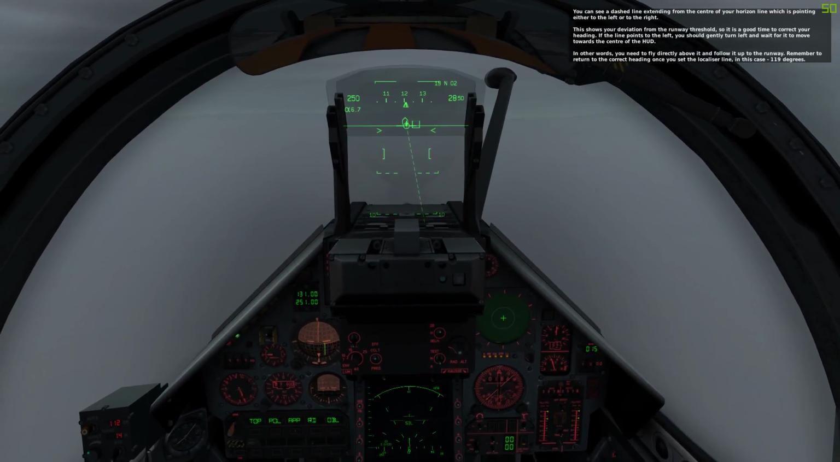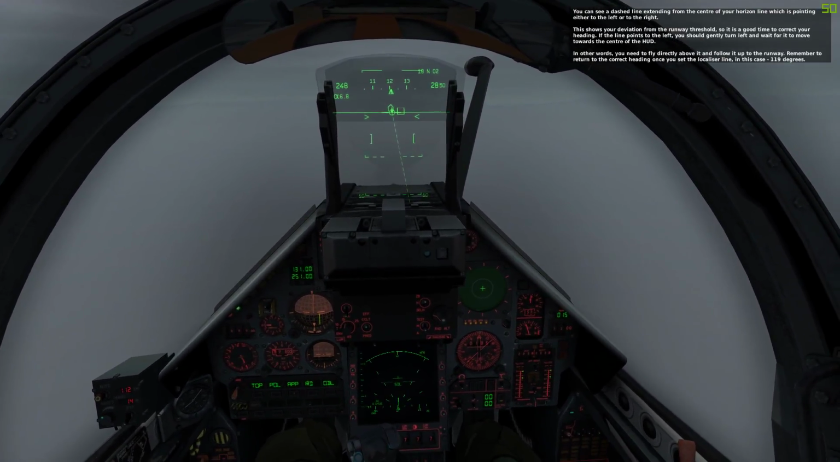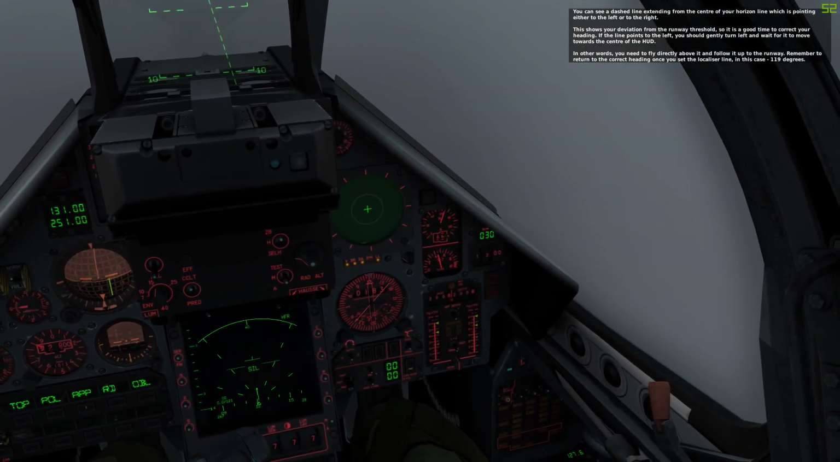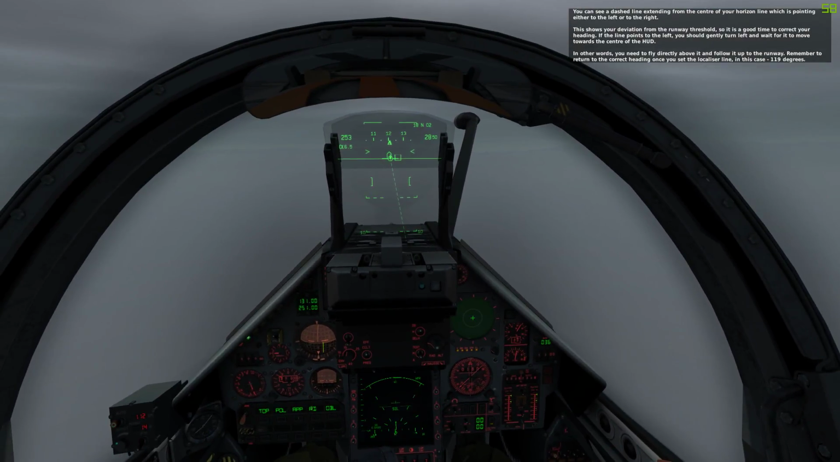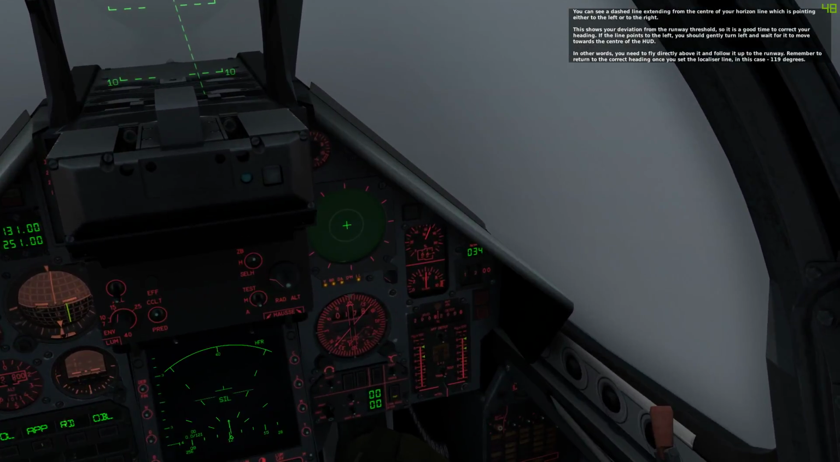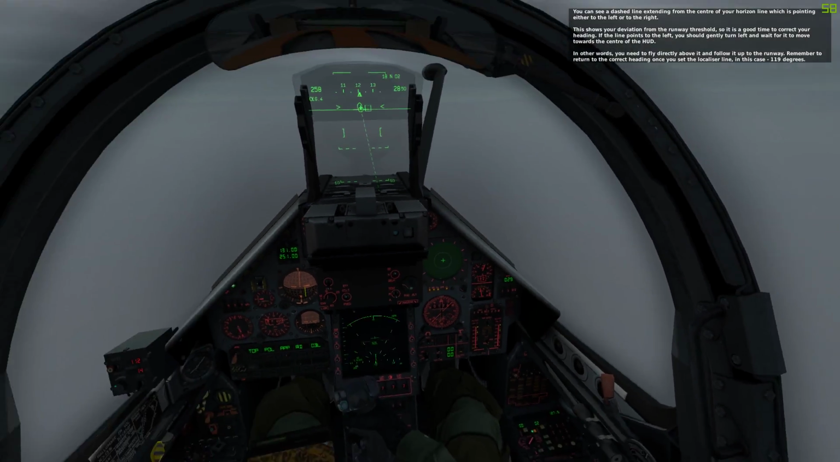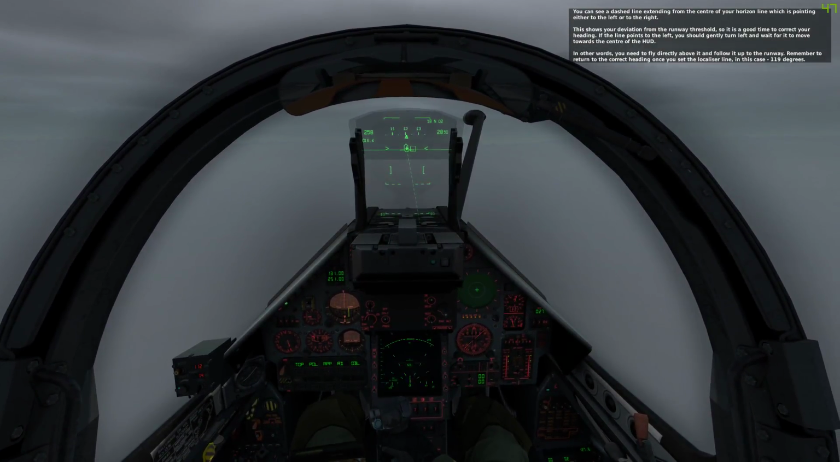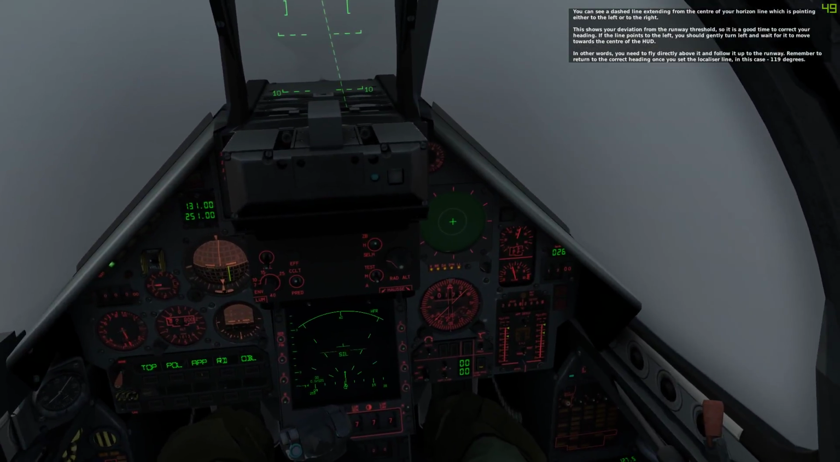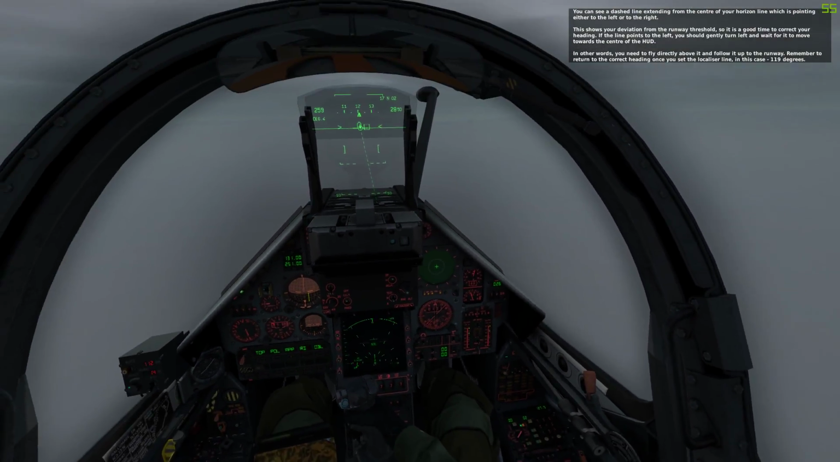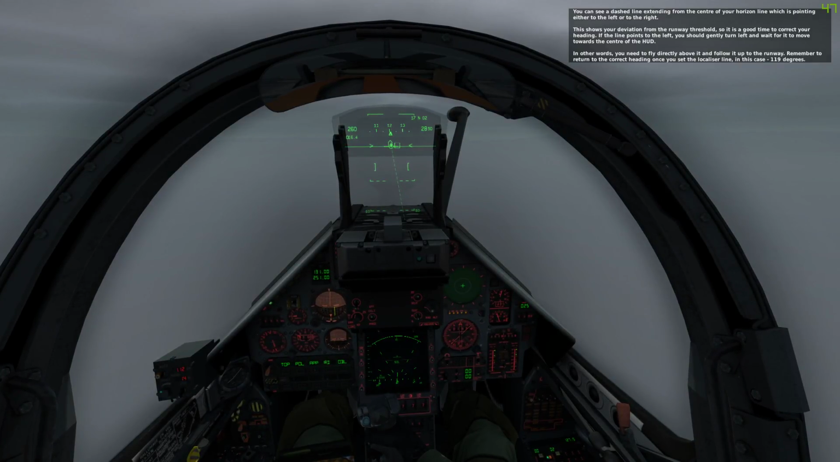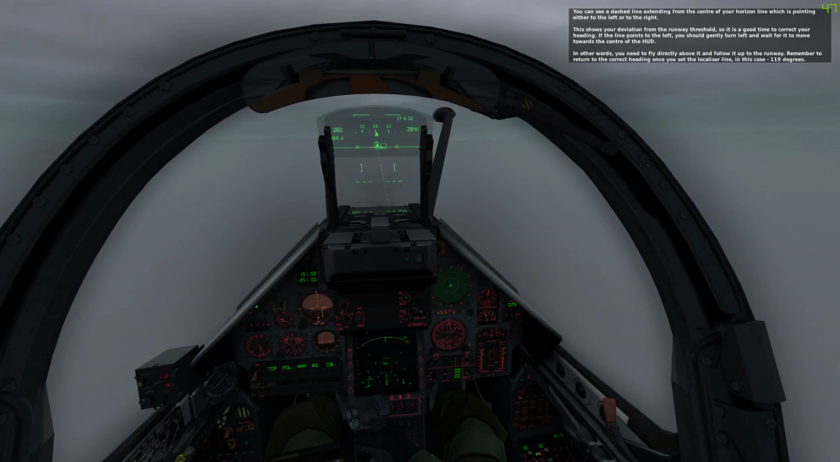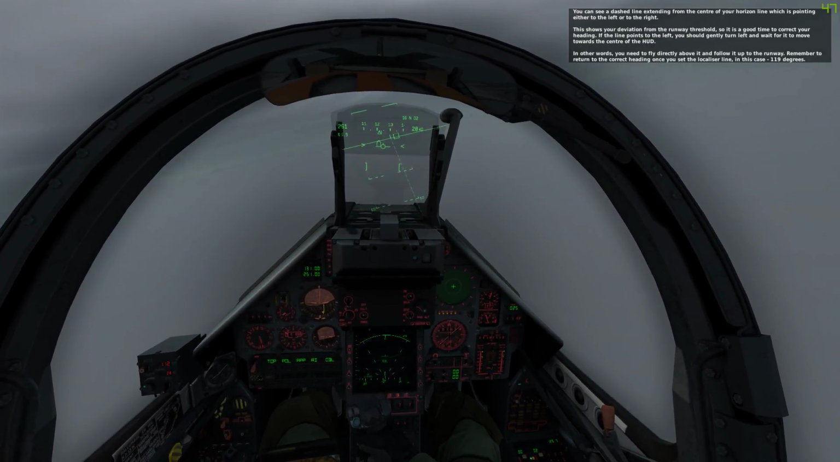You can see a dashed line extending from the center of your horizon line, which is pointing either to the left or to the right. This shows your deviation from the runway threshold, so it is a good time to correct your heading. If the line points to the left, you should gently turn left and wait for it to move towards the center of the HUD. In other words, you need to fly directly above it and follow it up to the runway. Remember to return to the correct heading once you set the localizer line, in this case 119 degrees.